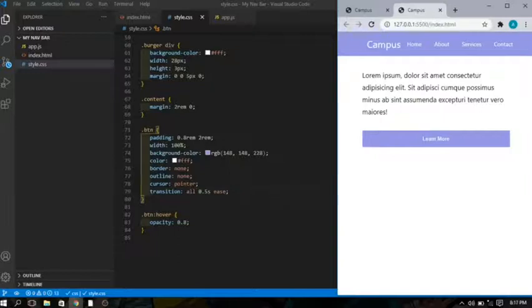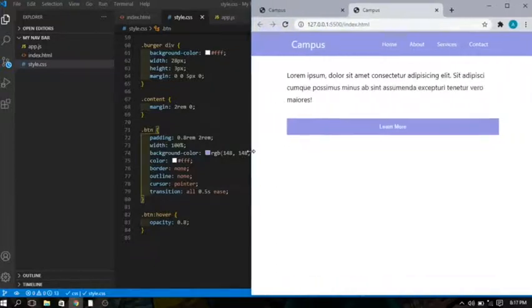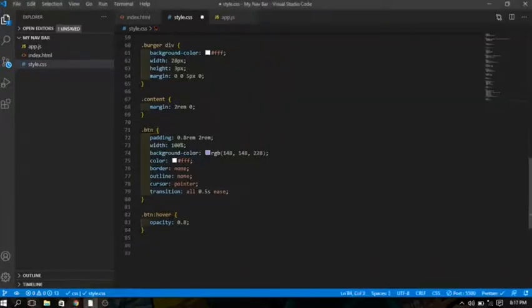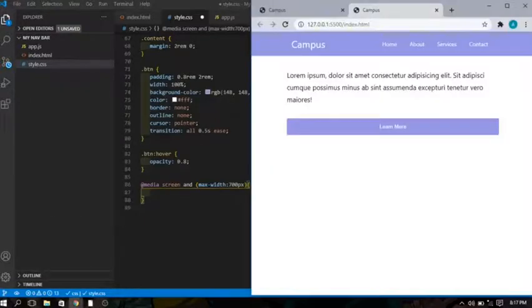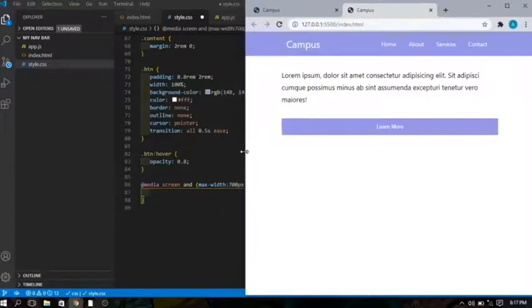So to get to the responsiveness, we're going to use the media query. To use the media query, we're going to say @media screen and, in brackets, max-width of 700 pixels, like this. What this means is that any CSS we put into this media query is only going to take effect on screens that are 700 pixels or less. So around this size, around 700 pixels.